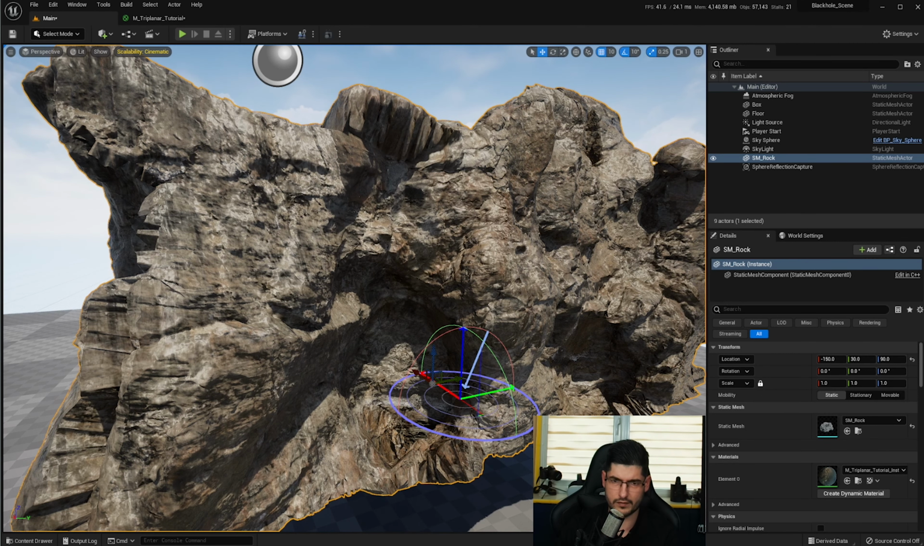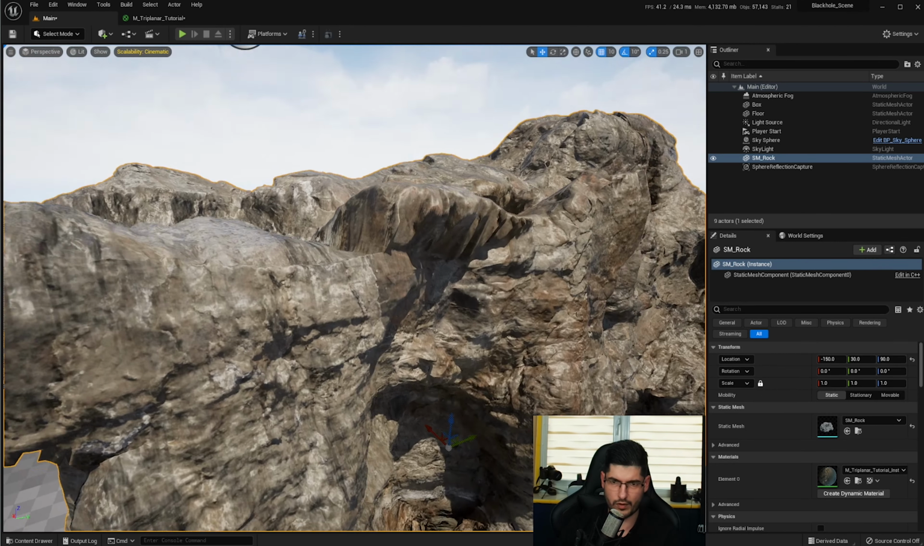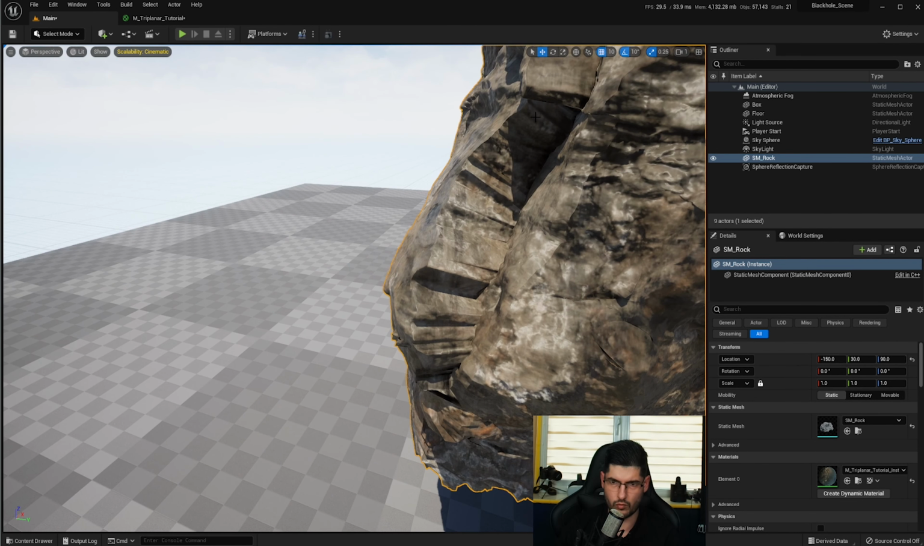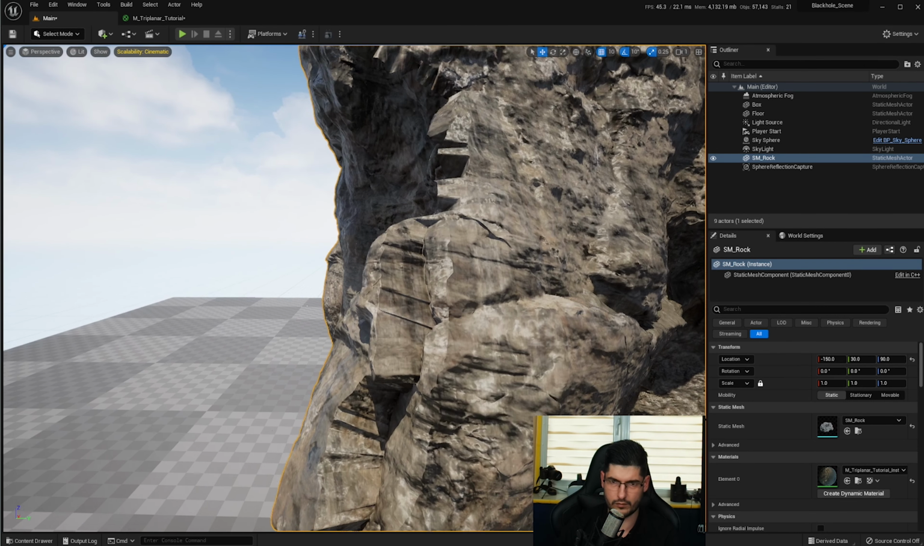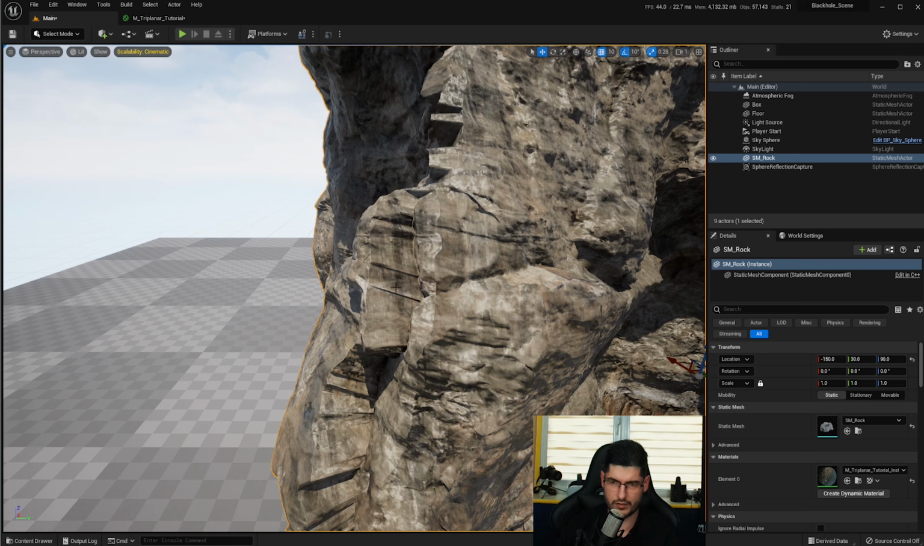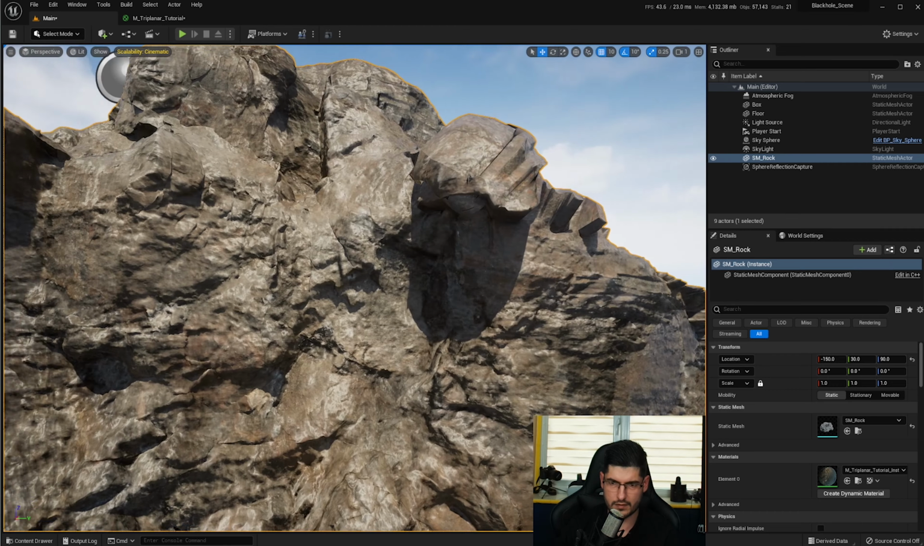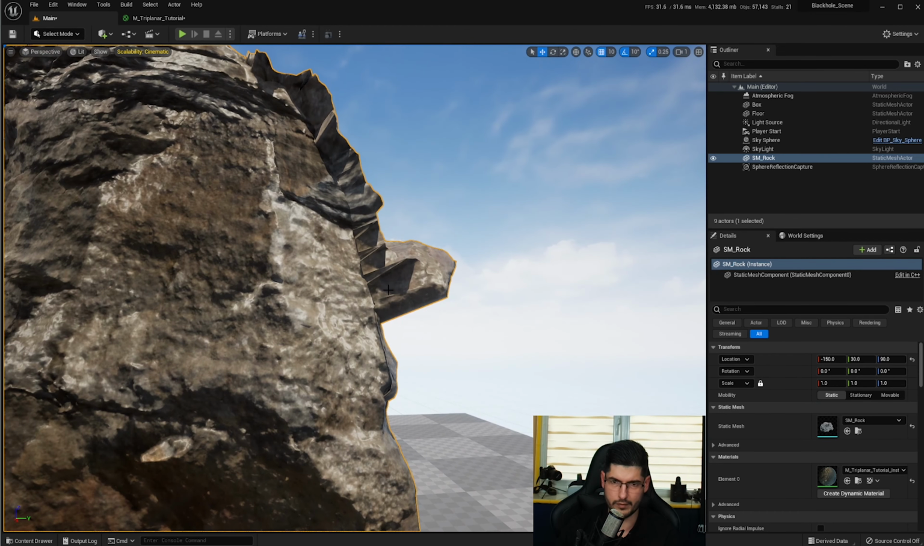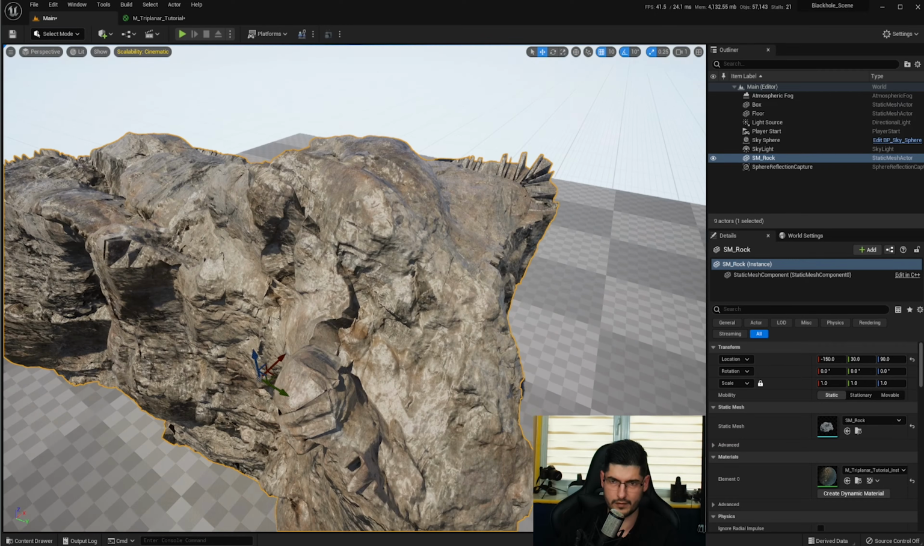Let's bring the sun a bit higher. Okay, so the triplanar has already done some work even here, right? You remember where we had those issues with the stretching and all that stuff? Well, as you can see, it's not gone, but it's better, right? It's better.